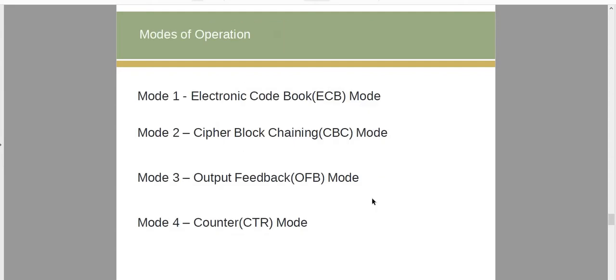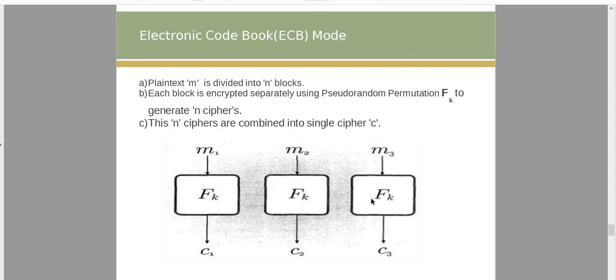Now talking about modes of operation, there are 4 modes of operation. The first mode is electronic codebook. Here the plaintext M is divided into n blocks. Each block is encrypted separately using the permutation Fk to generate the ciphertext.